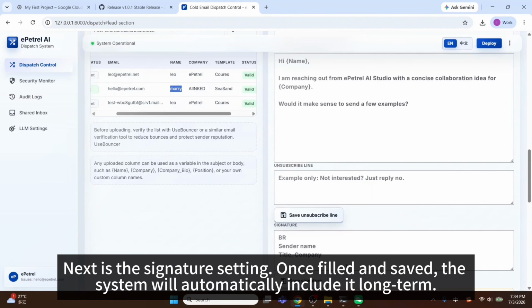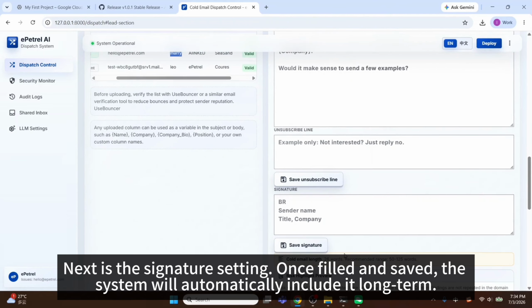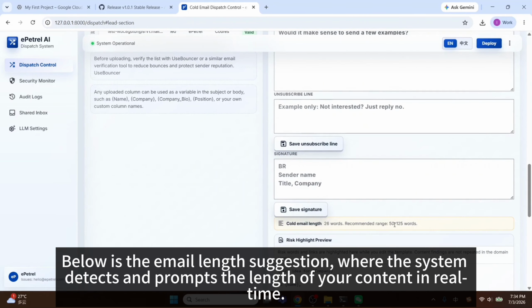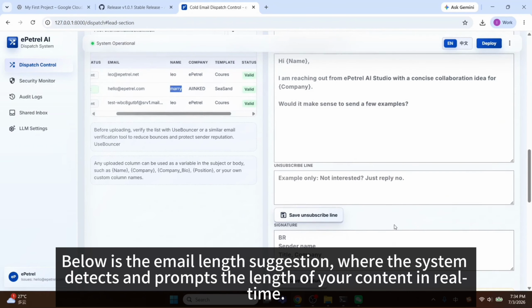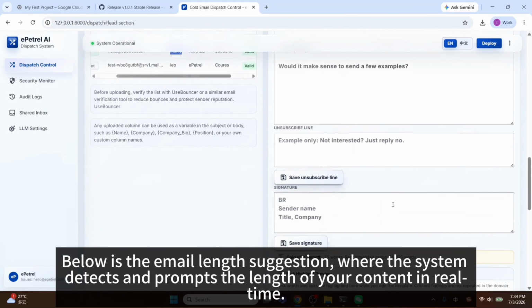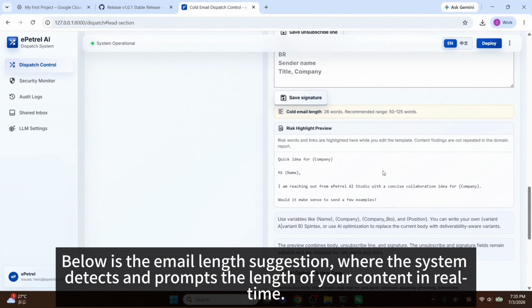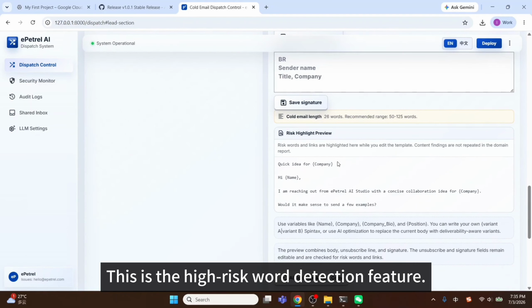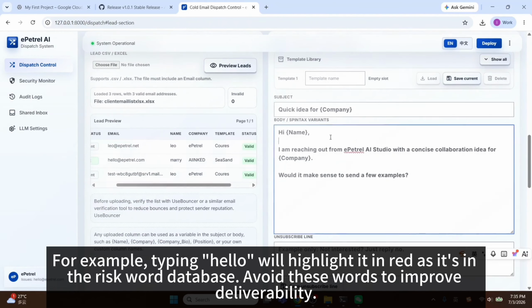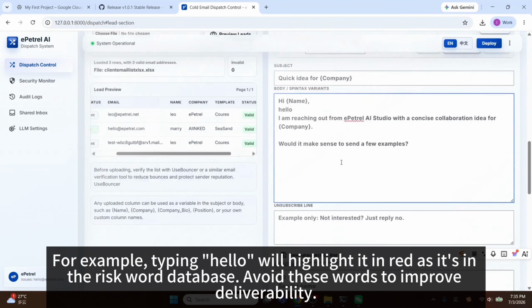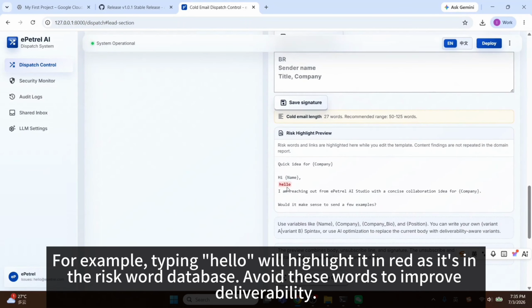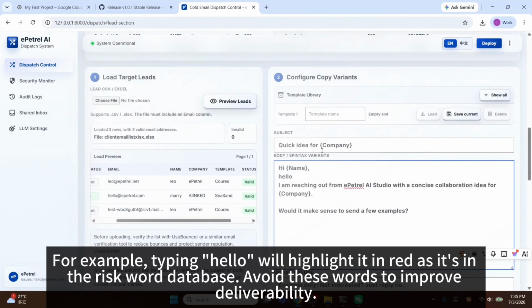Next is the signature setting. Once filled and saved, the system will automatically include it long-term. Below is the email content area, where the system detects and prompts the length of your content in real time. This is the high-risk word detection feature. For example, typing hello will highlight it in red as it's in the risk word database. Avoid these words to improve deliverability.